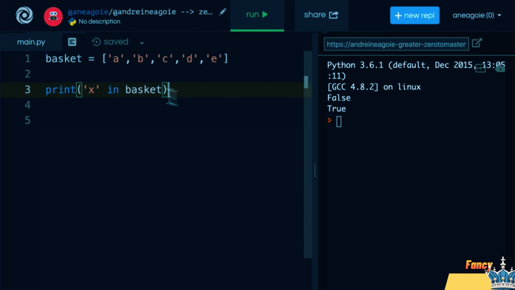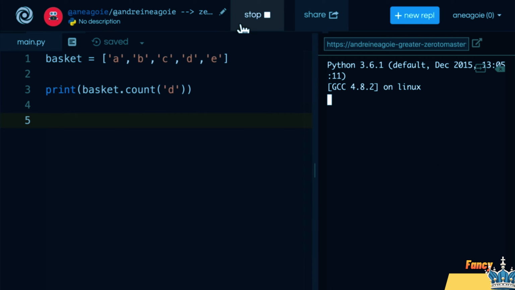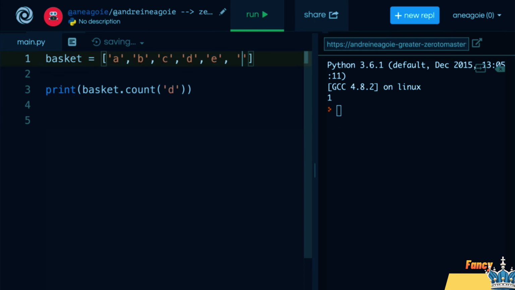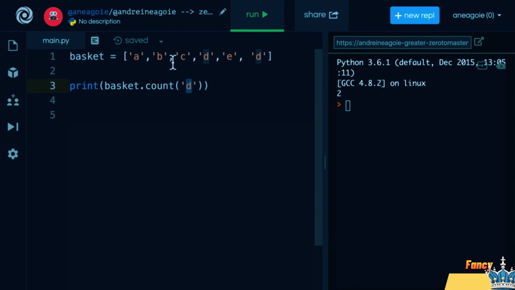All right, let's learn another one. Another one is basket.count. And we can count how many times an item occurs. So for example, if I do D and I click run, I get 1 because D only exists once in the list. But if I add another D in here and I click run, we get 2. It counts how many times this value occurs in our list. Very, very useful. All right, a few more still to go. Let's do some exercises and I'll see you in the next one.